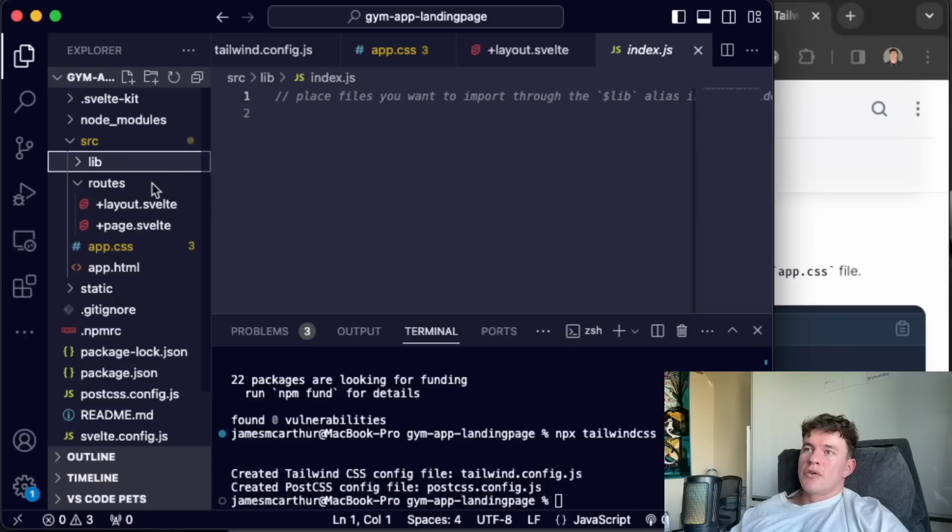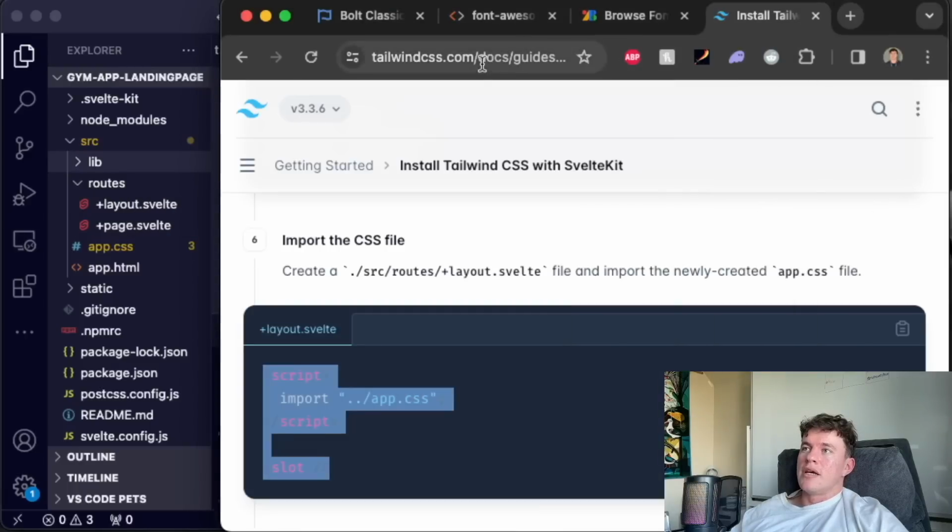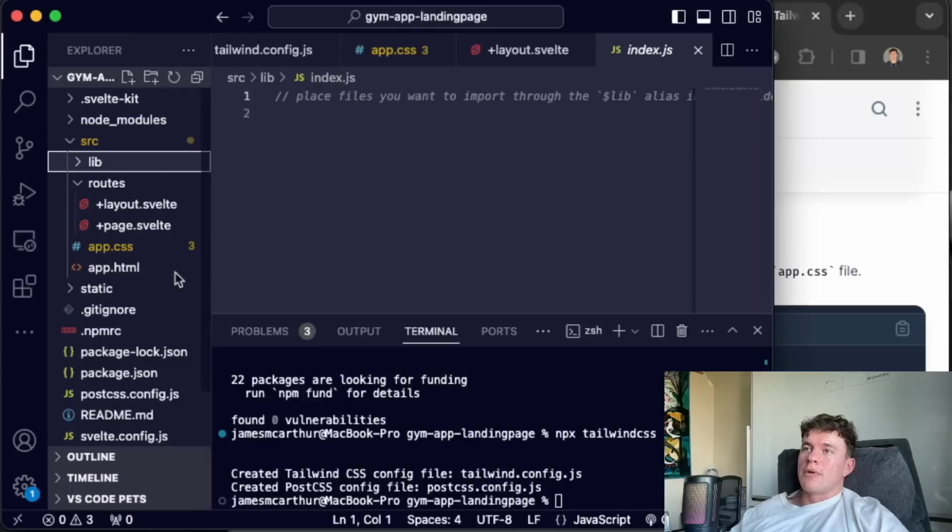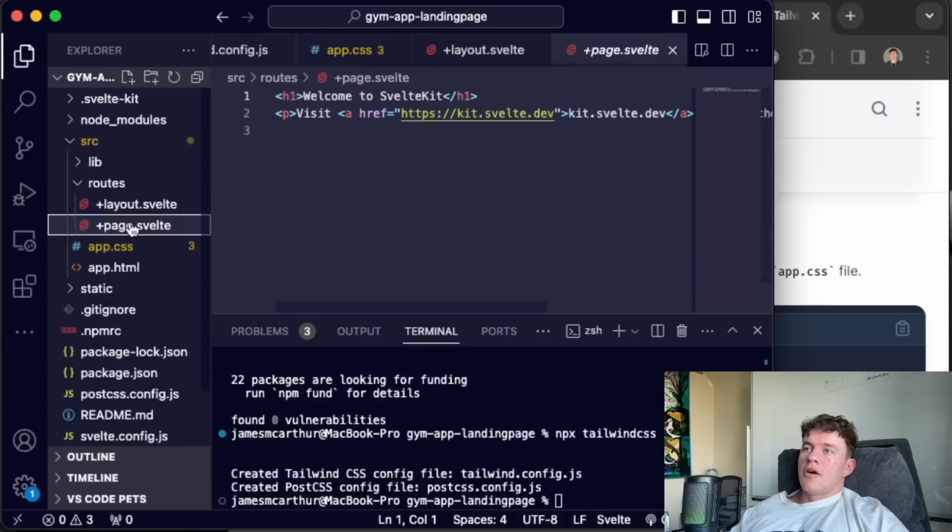So essentially you can create subfolders within the routes, and these will correspond to the page routes in your web application. There are some reserved file names, namely the plus layout and the plus page. The plus page is the file that will be rendered at a particular folder route on the page. So just in here, we can see welcome to SvelteKit.